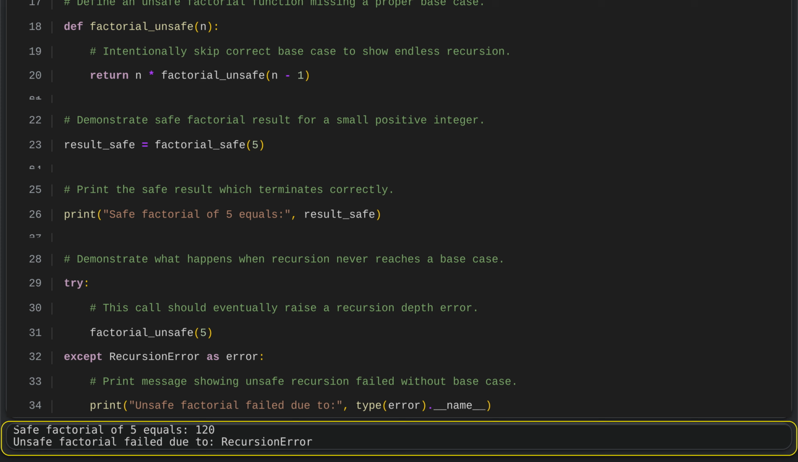This script uses the factorial calculation to show why base cases are essential in recursive functions. It first defines a safe factorial function that correctly treats 0 and 1 as stopping points, so the recursion ends and the factorial of 5 is computed and printed as 120.